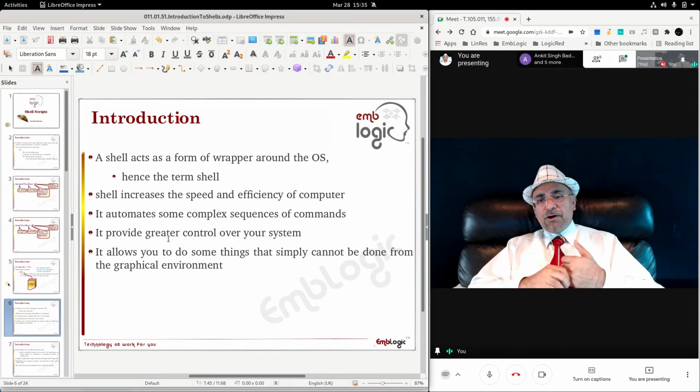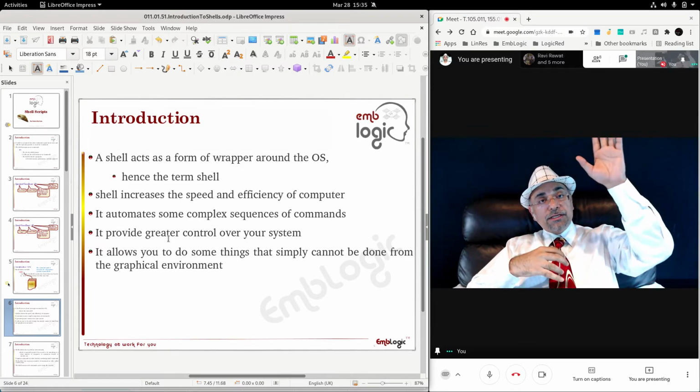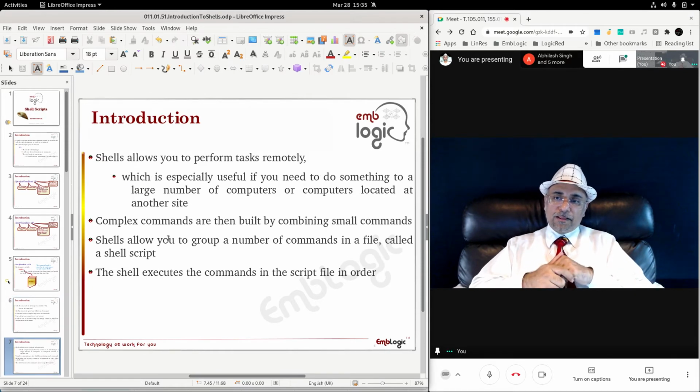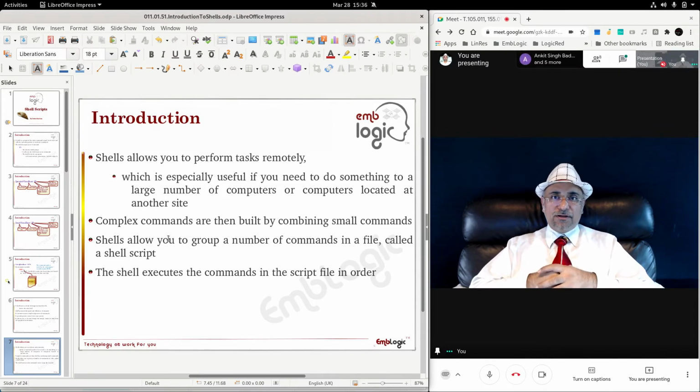The shell primarily automates some very complex task structures through shell scripts. It will provide greater control on your machine, the project and the network. It will allow you to do things remotely, or things that should be done by bypassing the GUI. Shell allows you to perform tasks remotely. You can configure the network stack, the network connections, everything through shell scripting that you write using shells.